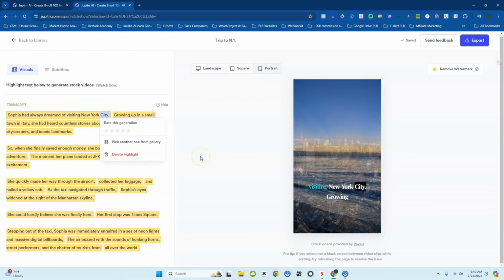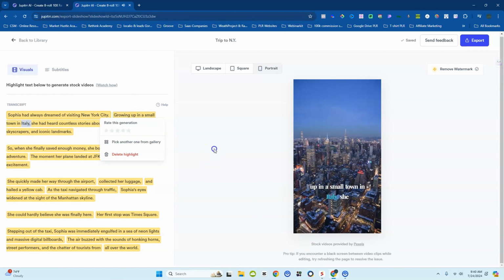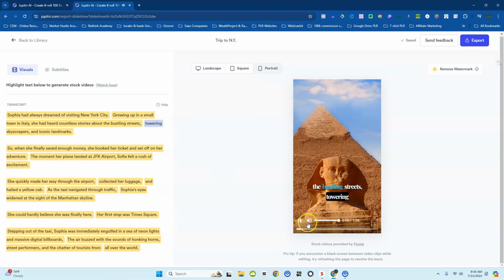Always dreamed of visiting New York City. Growing up in a small town in Italy, she had heard countless stories about the bustling streets, towering skyscrapers.